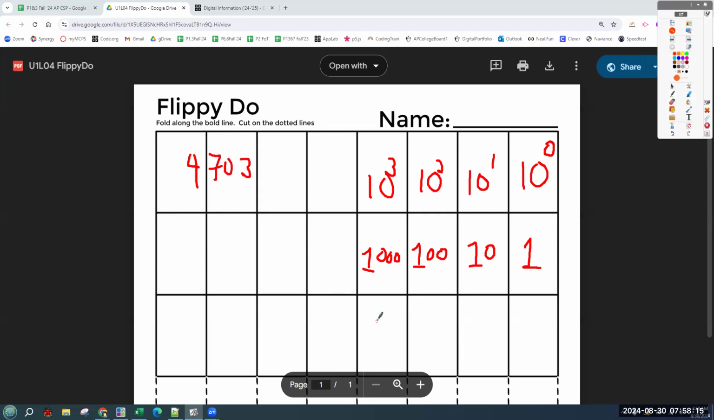Okay, and if you have a number like 4,703, you have 4 1,000s, you have 7 100s, you have 0 10s, and you have 3 1s. If you have 4 1,000s, you have 4,000. If you have 7 100s, you have 700, and you have 0 and 3. If you add all these together, you get 4,703. Okay, nothing there should be new, but the principles should work.